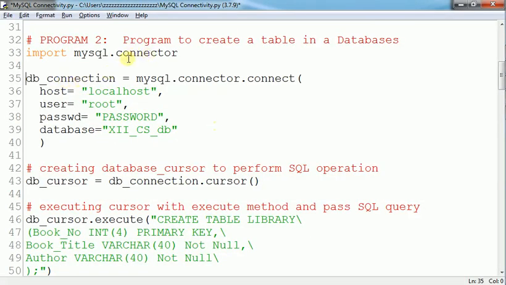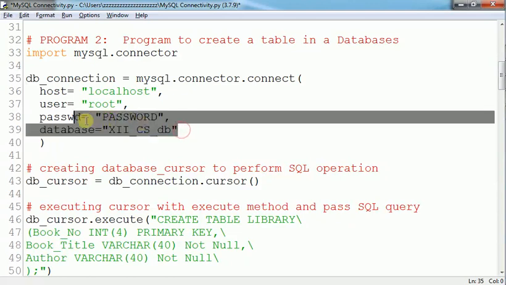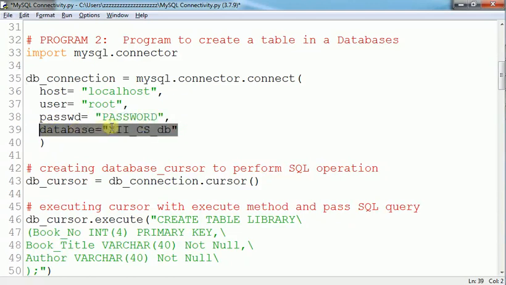In this program, we are just creating a table named library with three fields: book number, book title, and author. So first, we open this program, then import the packages, then establish the connection. Here, while establishing the connection, we are specifying the database name also. My database name is 12CSDB. So to that database, I am creating the table.